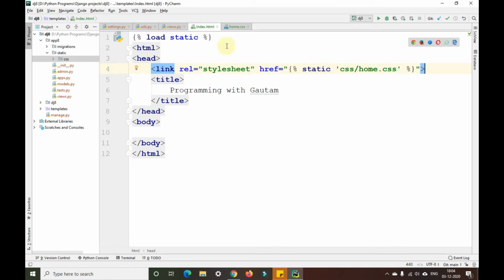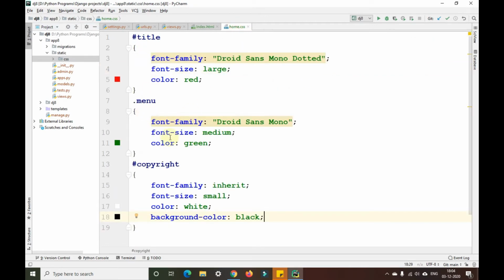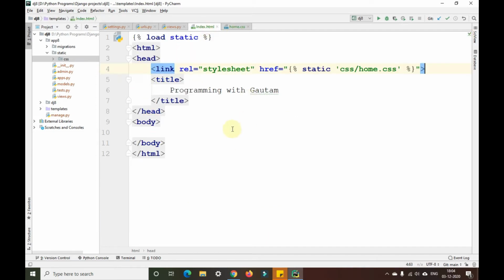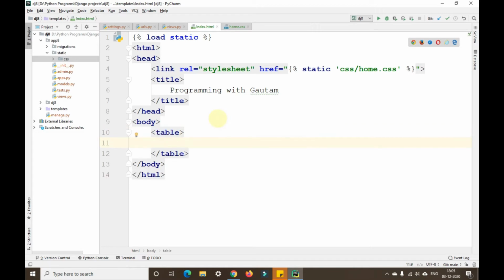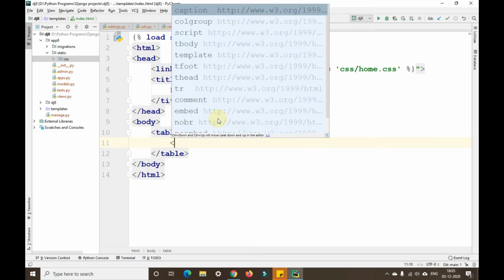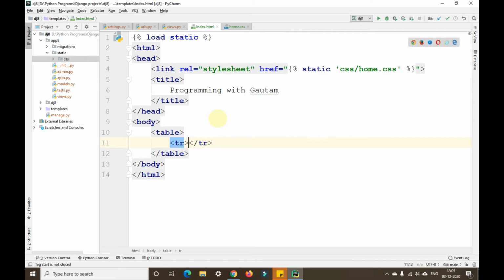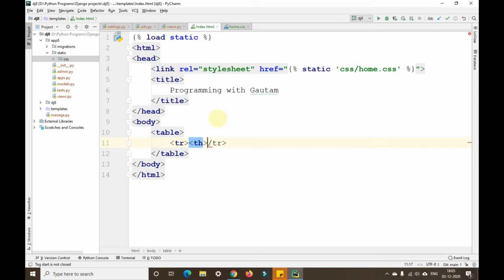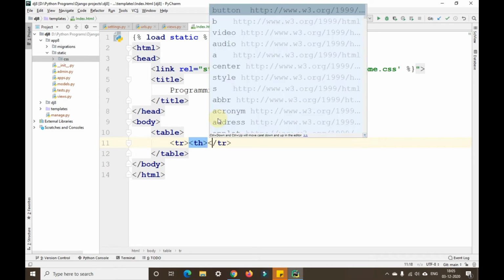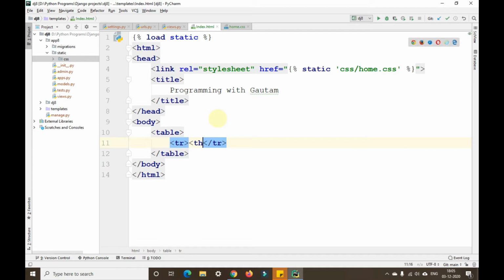Now we can use any of the classes or IDs in this index.html here. Now I'll open a tag here that is the table tag. In this I'll give a table row and a table header, tr, then a table header, okay. So the table row and table header is open here.